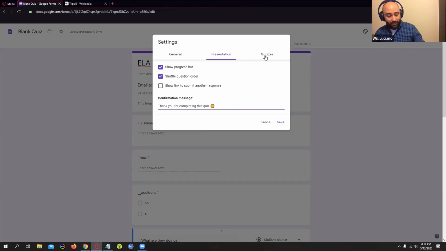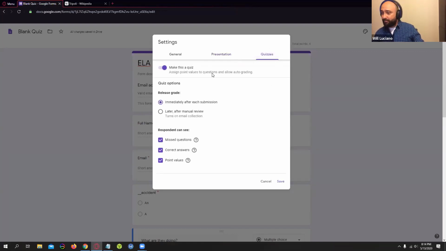And quizzes. This could be the first option to enable when you're logging on forms. You can just enable this option, or you can enable this option after your first question. But I would say come here first and enable this option to make this a quiz, because it is not a quiz by default.